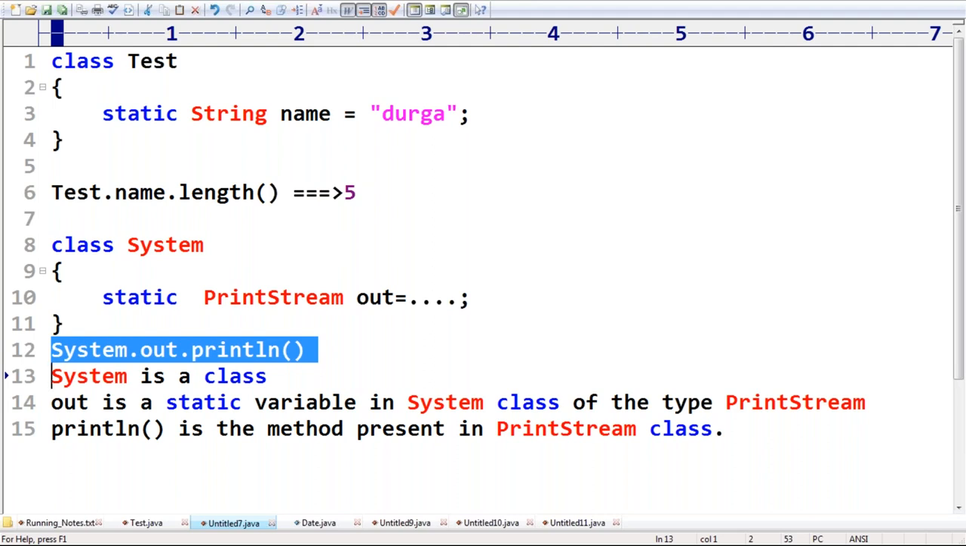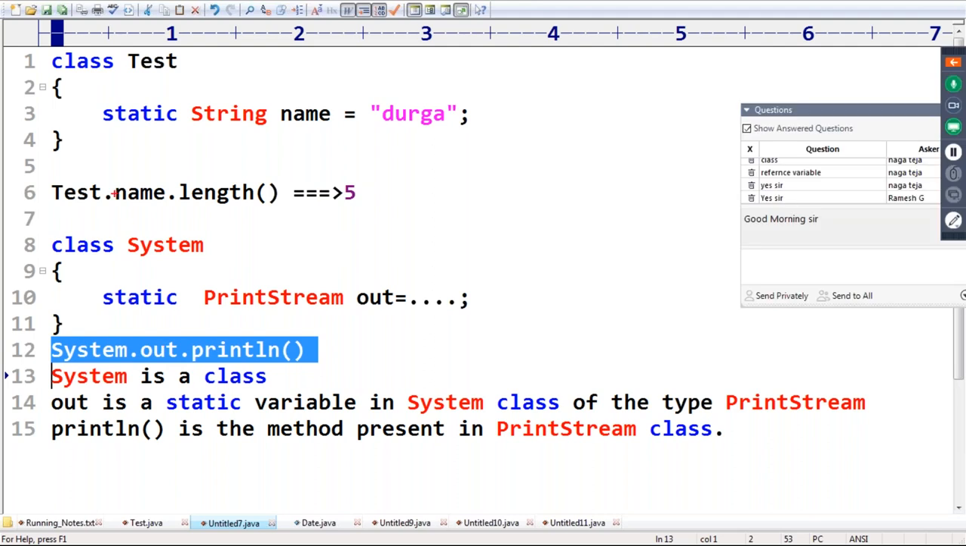Now my important question is, listen carefully. It's very simple. Usually we access a static variable by using the class name, but whenever we are using static import, we are not required to use the class name. We can access static members directly. Here, which is the static member? Name is the static member. To access name, the class name is not required if you use a static import. To access out, which is a static variable, System is not required.